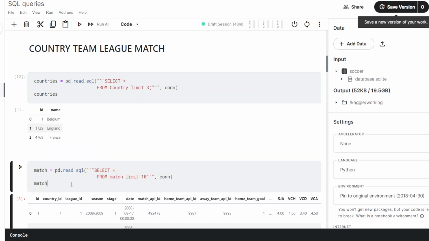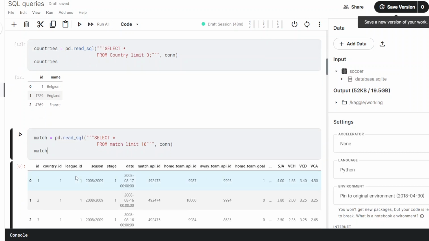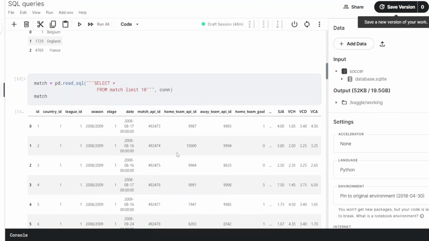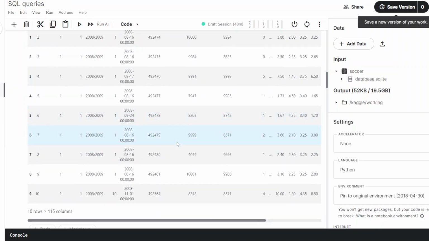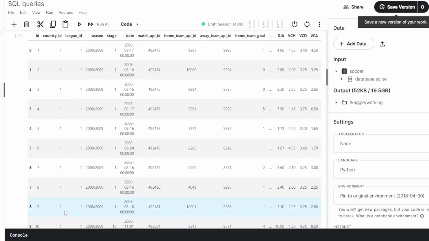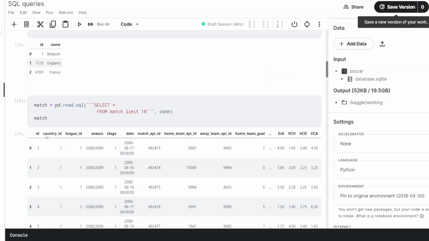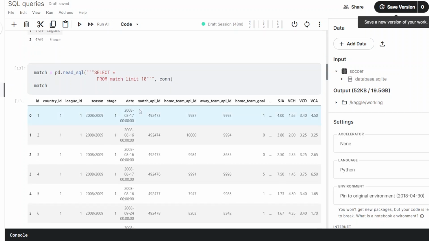Now, after querying the countries, let us see how the match table looks. Select star from match, and limit 10. Okay, we see we have so many columns, 115 columns here: ID, country ID, league ID, season, stage, date. These are the columns inside the match table. You can do analysis over it.